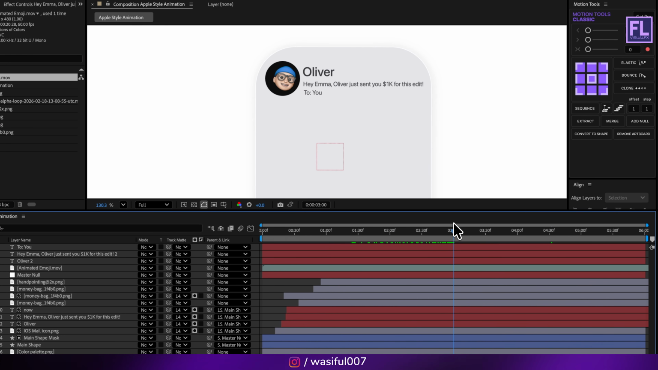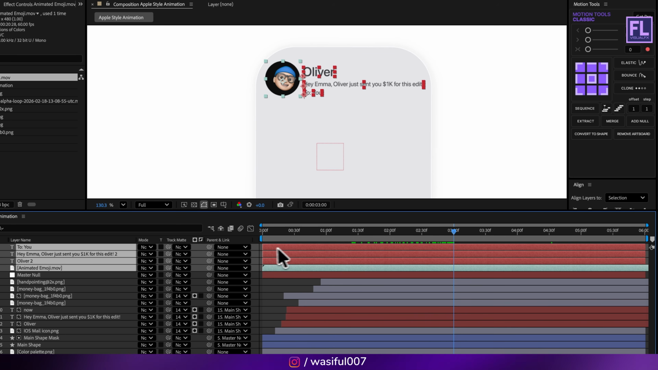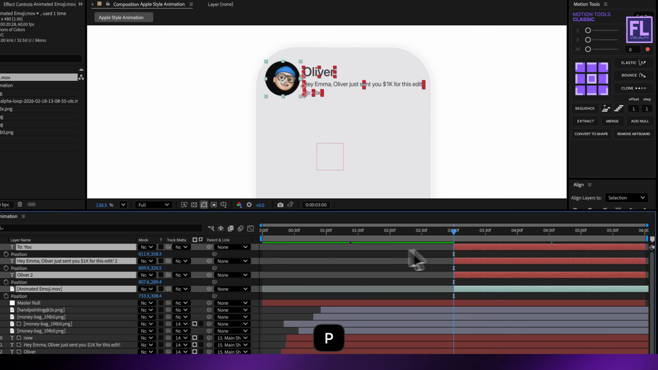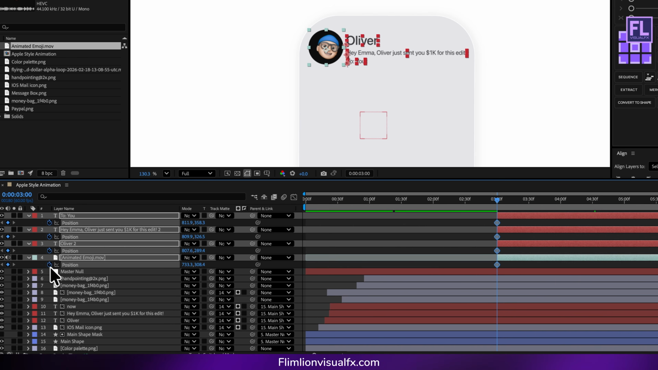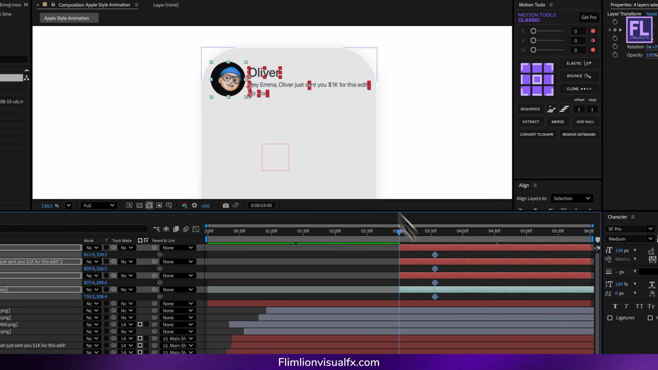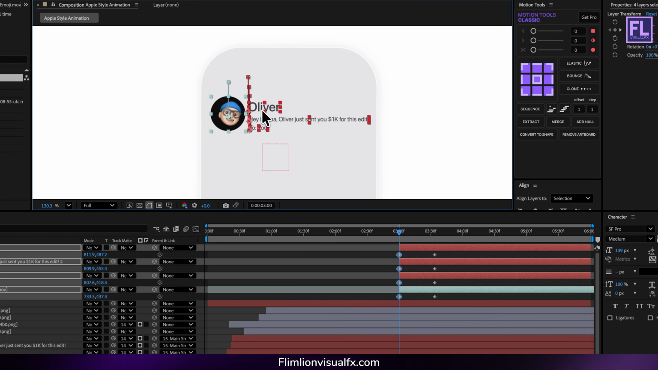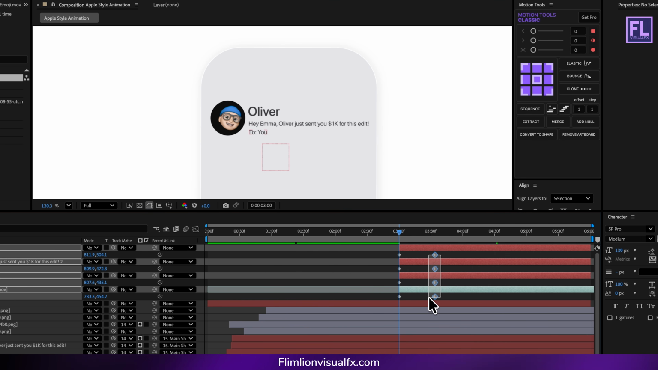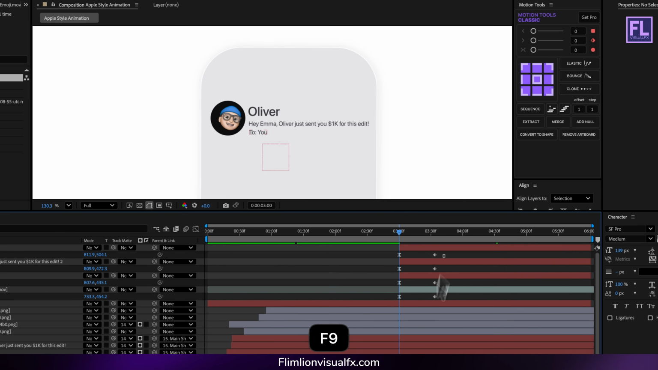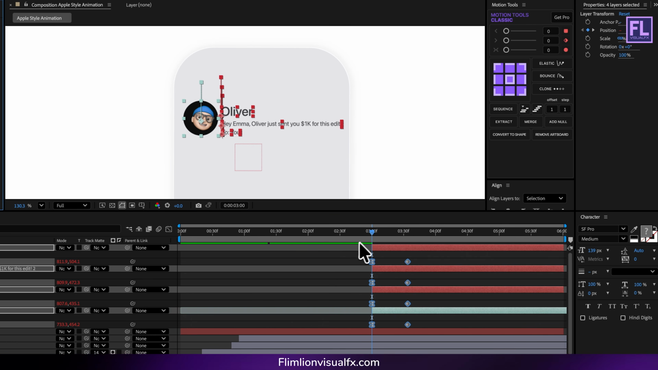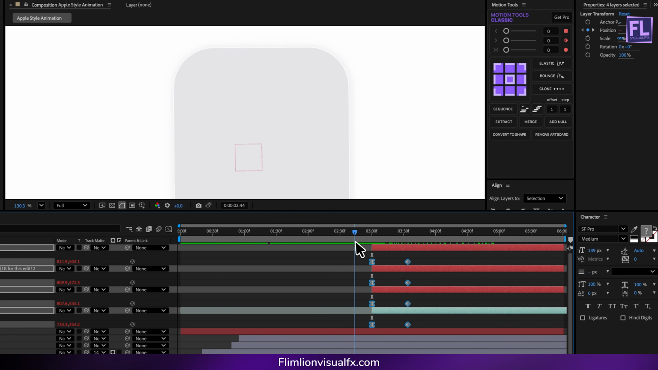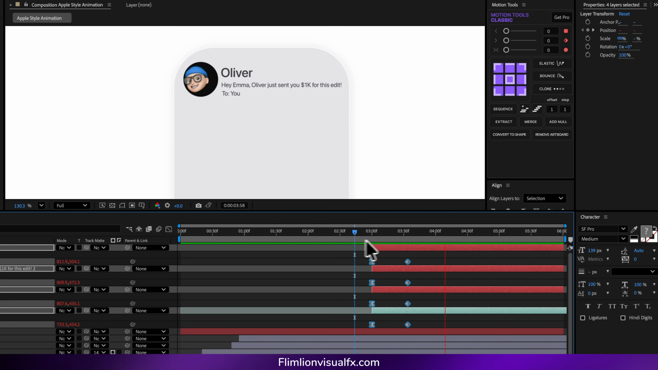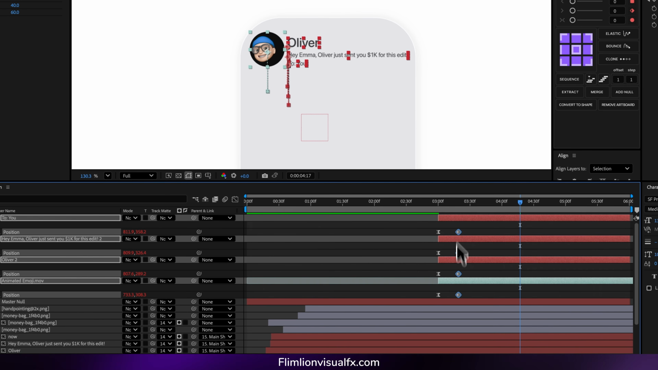Now trim all these layers. Then press P to open position and set a keyframe on position. Then select the keyframe and move forward few frames. Then simply change the position like this. Now select these first keyframes, then press F9. Then select this second keyframe and click on elastic. Now adjust the keyframes like this.